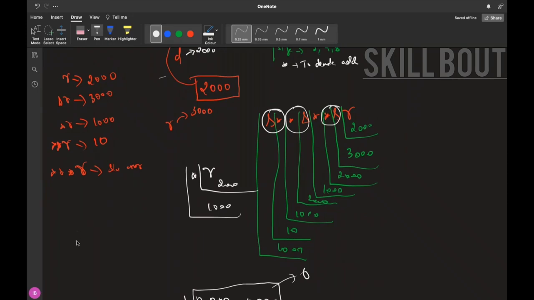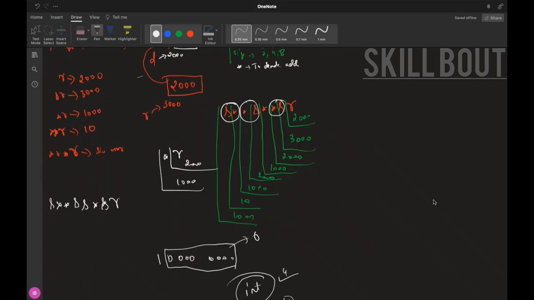Okay, I'll just write R, ampersand, star, star ampersand. Tell me the answer for this one. Ampersand of 3000. That's absolutely right, guys. You are like geniuses, right?